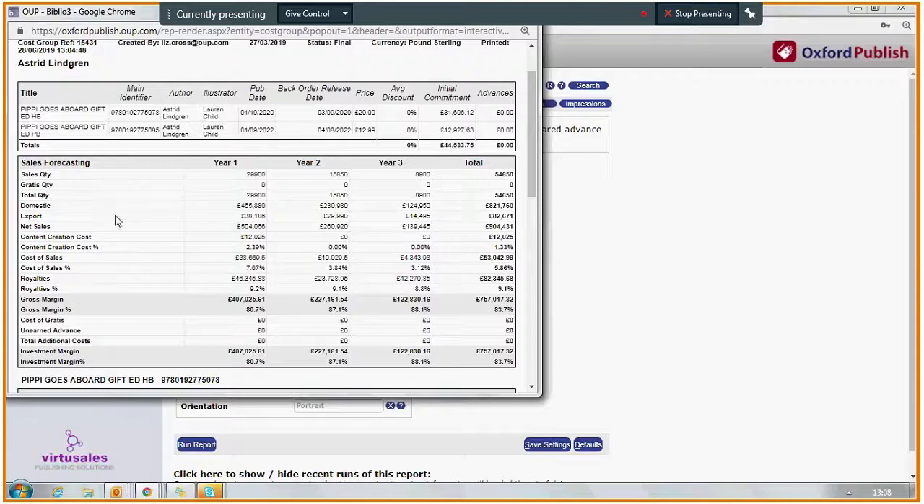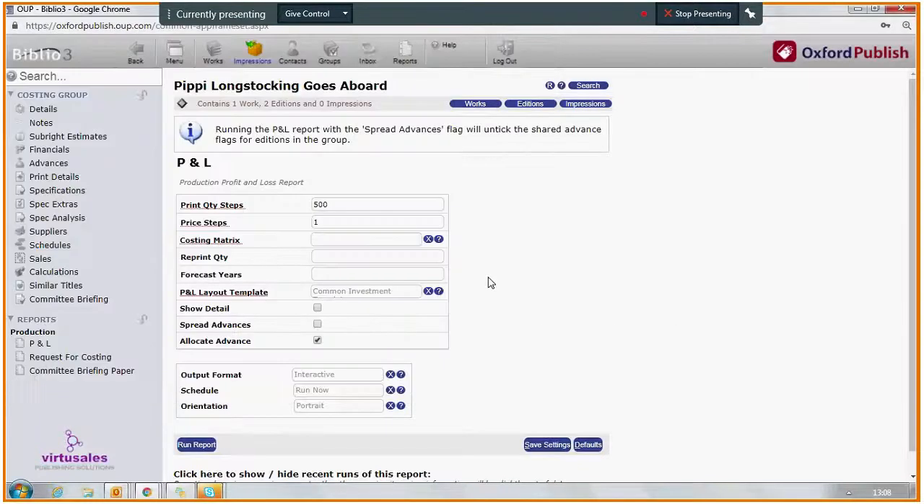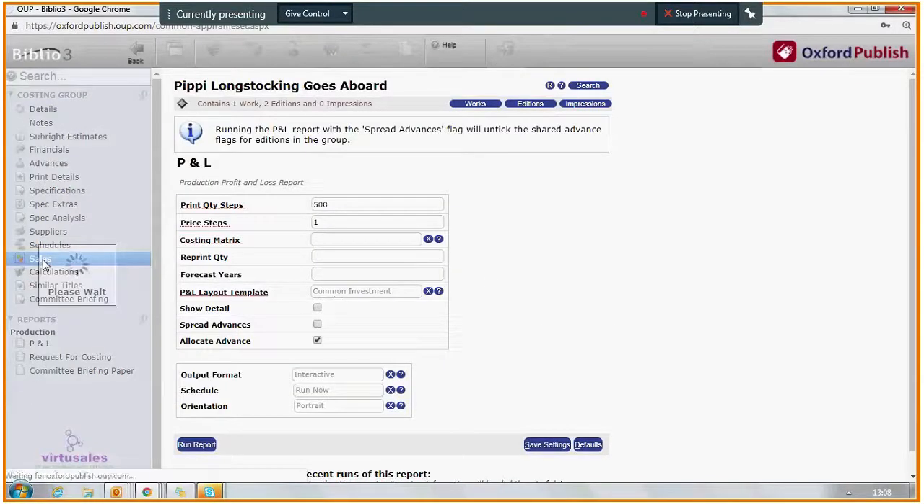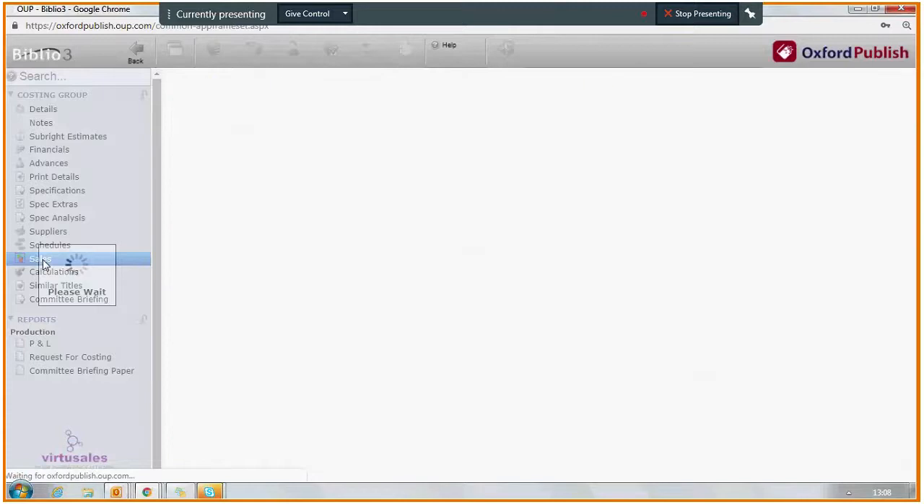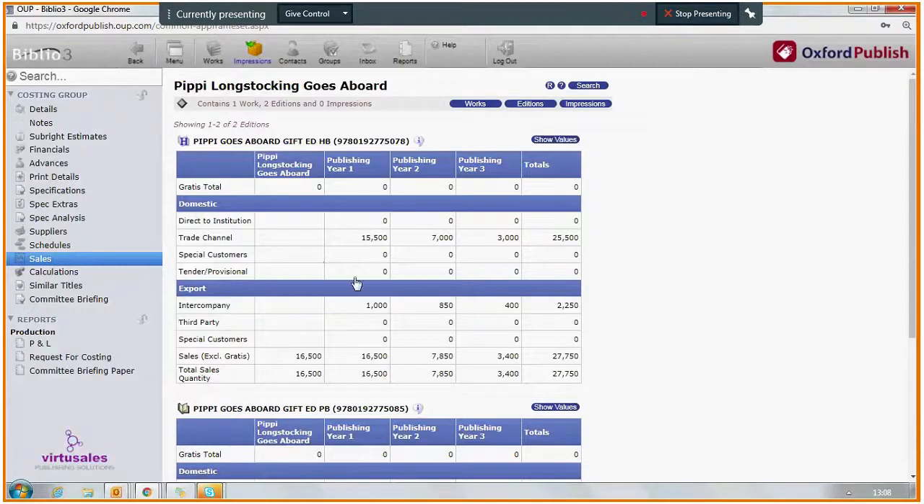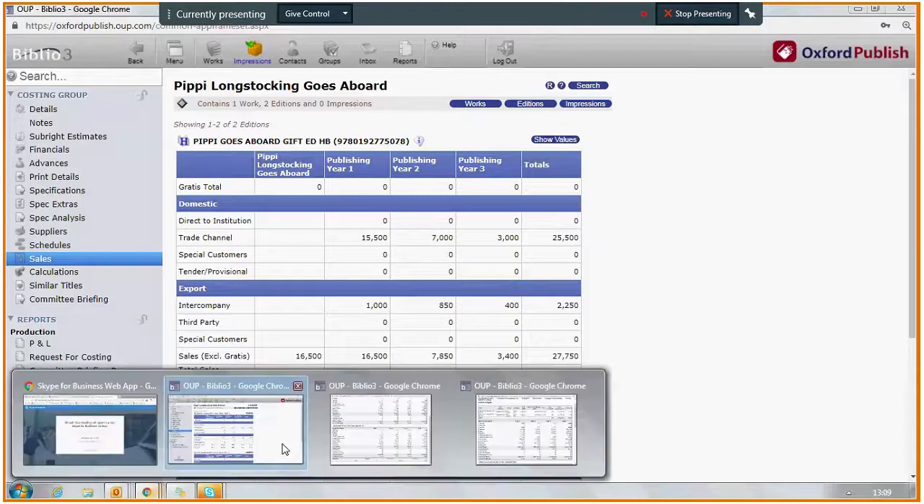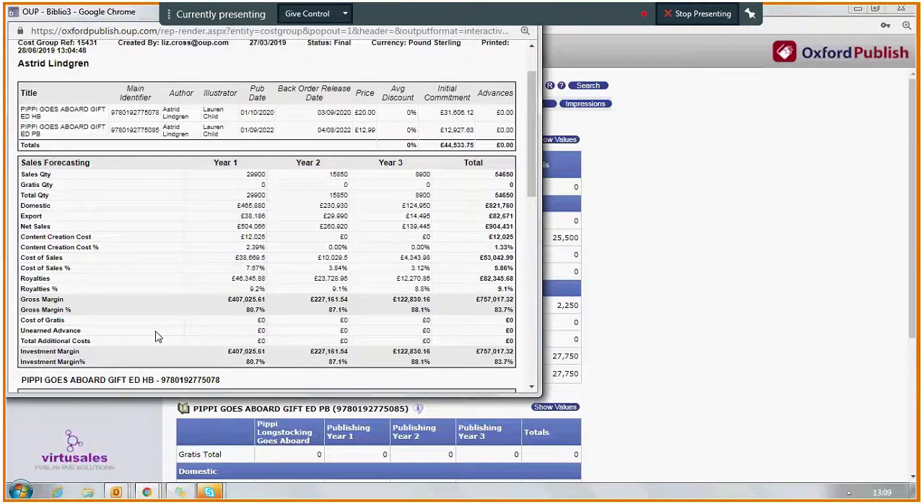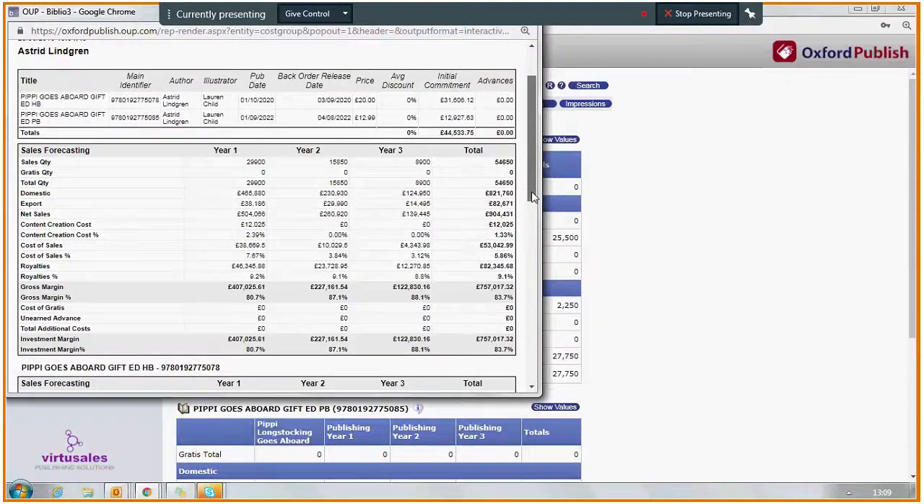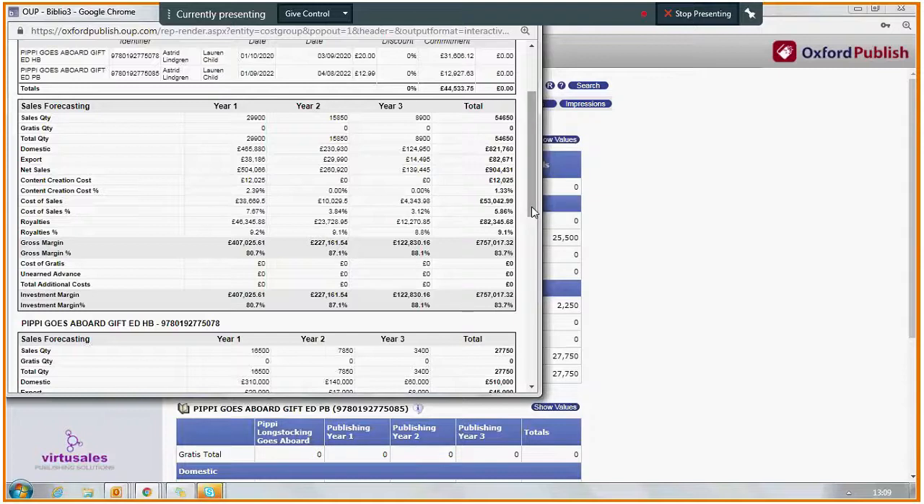The domestic and export lines come directly from the sales screen on the cost group. So all of these items here will roll up to domestic, and all of these items here will roll up to export. And those will be shown here. Again, this is a sum of the values in each of the items within the cost group.